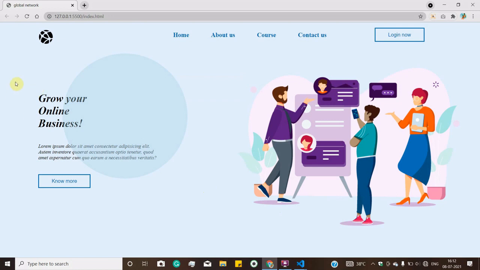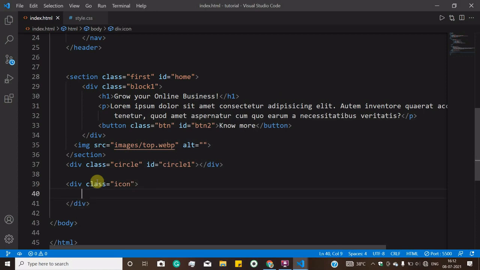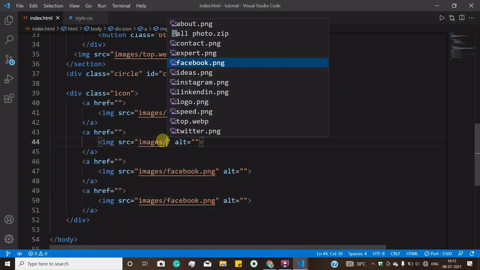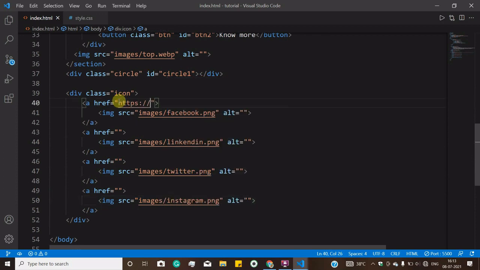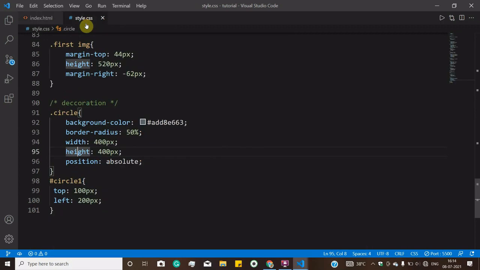So now let's make the social icons over here. I made a class icon where I have gathered the Facebook icon, LinkedIn icon, Twitter icon and Instagram icon. First I made an anchor tag and inside the anchor tag I added the image. Now let's do the styling.